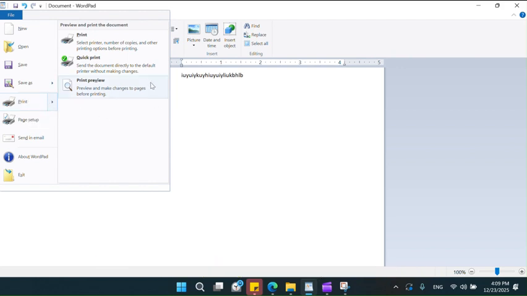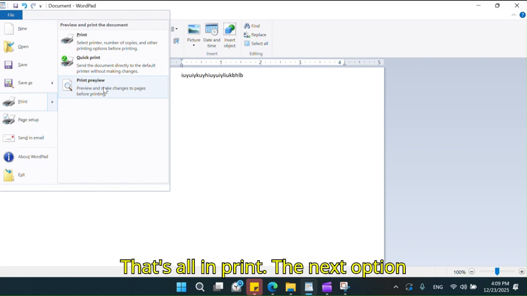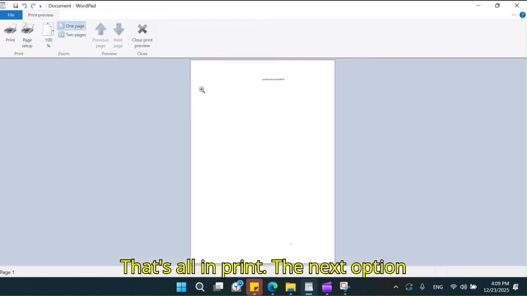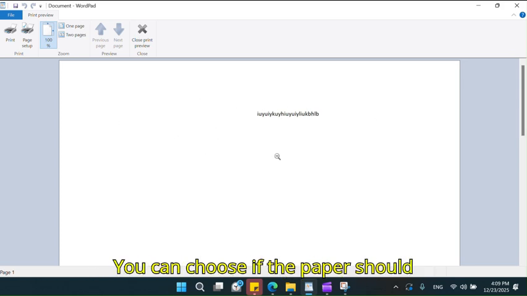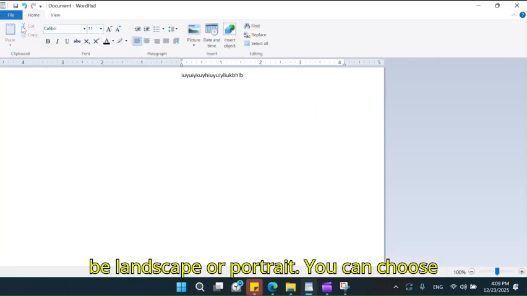The next one in print is a print preview. Once you click on that, it will show you how your paper will look, how it will be printed. This is like a preview. Once your paper is printed, it will look like this.